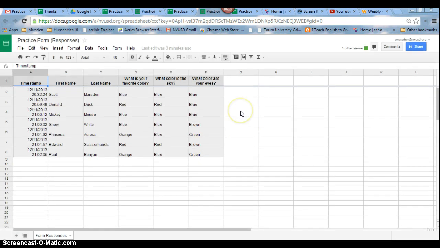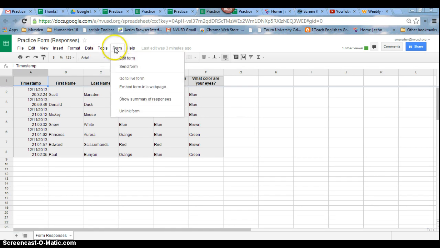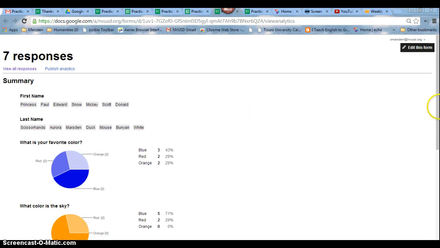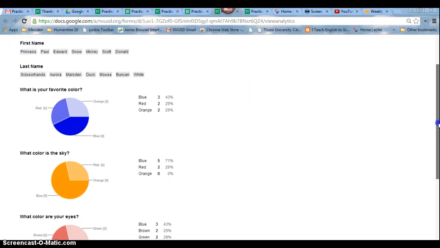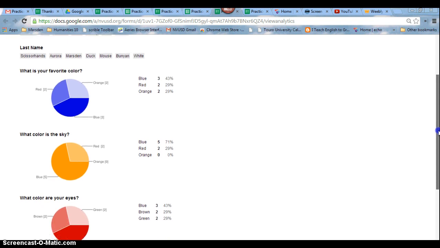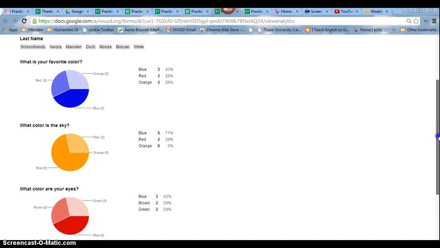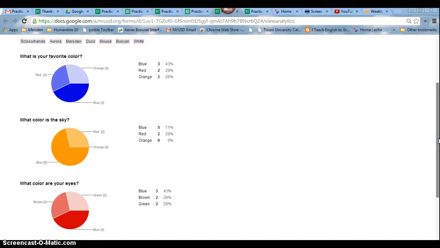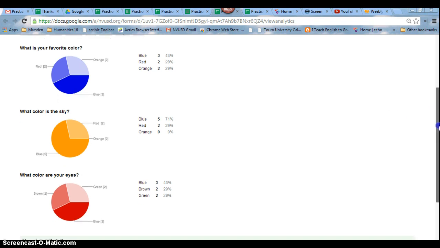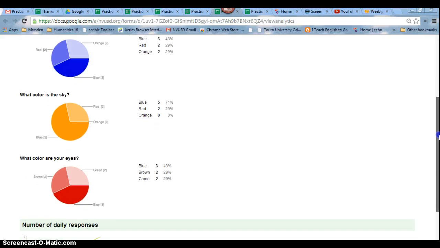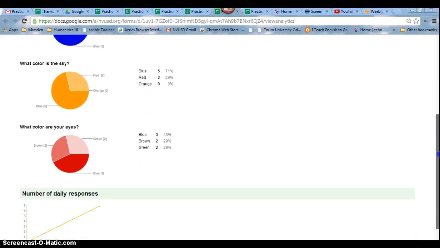Okay, so now that I can see the data, what it might be good to do now is look at the summary of responses. This is an easy way to analyze the data at a glance, because Google Forms turns your data into pie charts. So I can see how my students did on the questions. What is your favorite color? What color is the sky? And what color are your eyes? It also shows the number of daily responses.